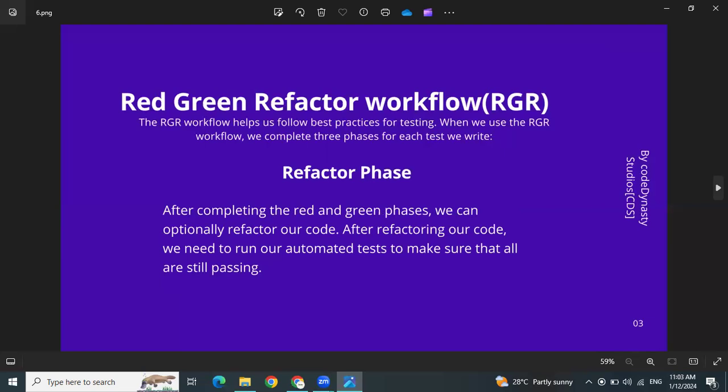In the refactor phase, after completing the red and green phases, we can optionally refactor our code. The refactor phase is optional in the sense that you can choose to refactor and you can choose not to refactor. Sometimes there might be nothing to refactor at all. So what do you do? You don't just end up destroying your code. You just move on if there's no chance for refactoring.